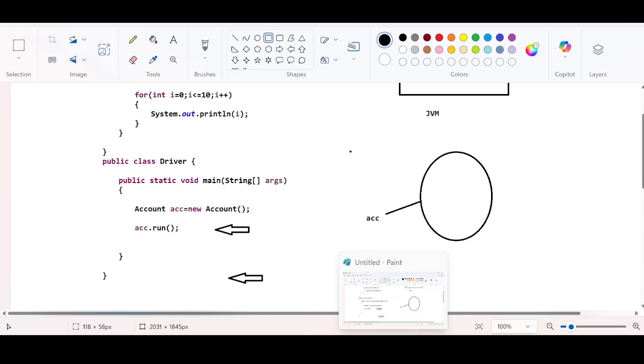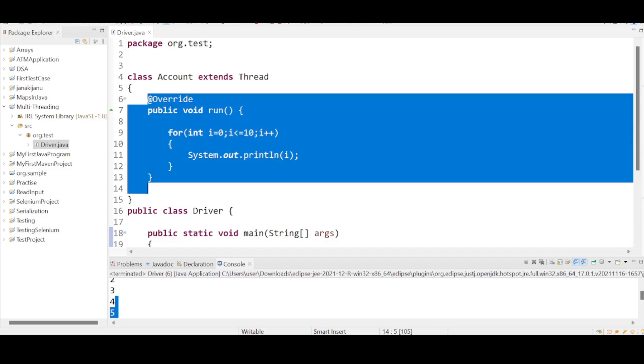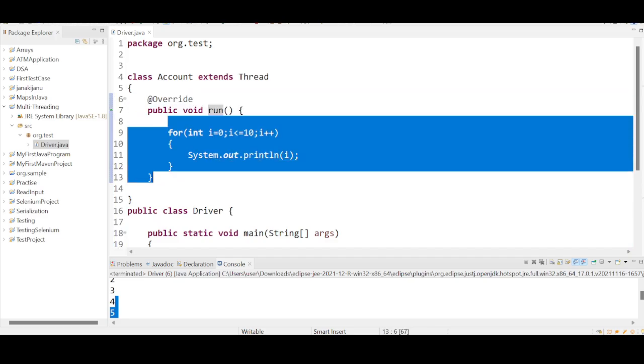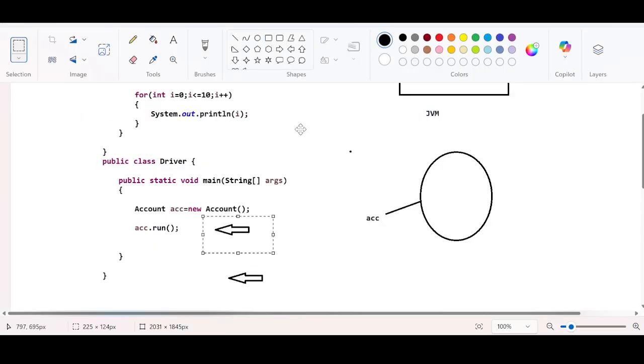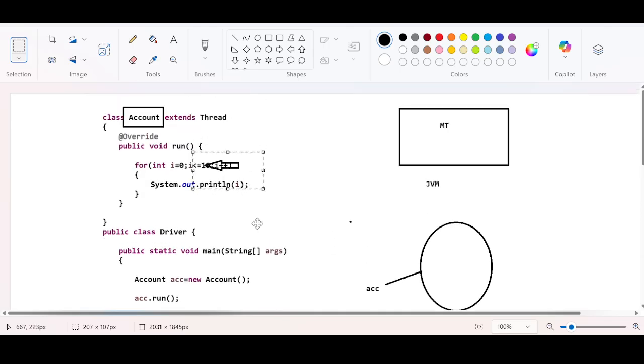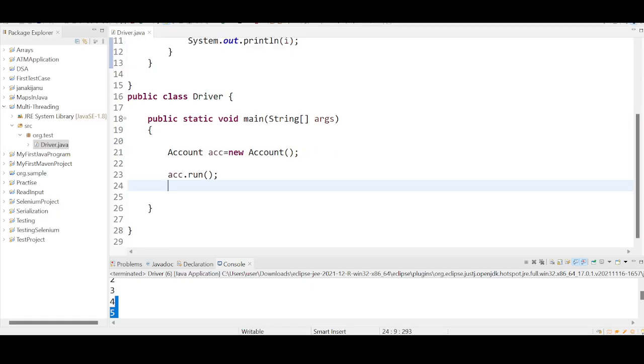Okay, let me go back. I am not supposed to call the run method. When I just call the run method, typically this will get executed, which means the main thread will only execute these instructions. But instead of calling the run method, I will be calling another method here. Focus on it. Instead of ACC.run, I will call the start method.